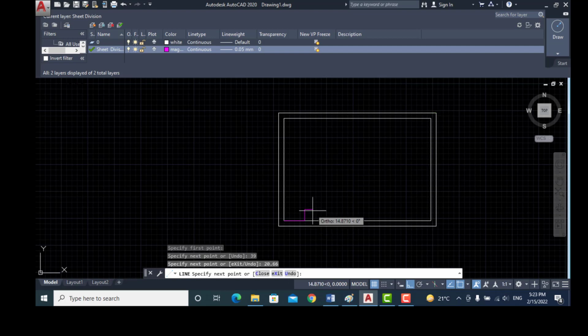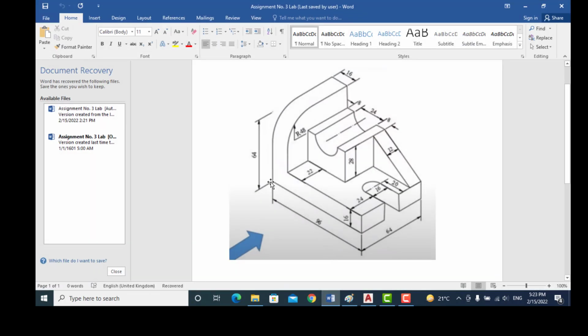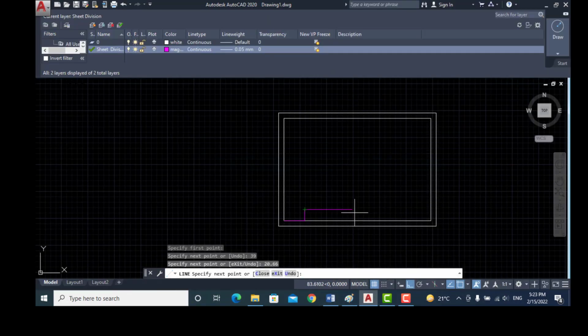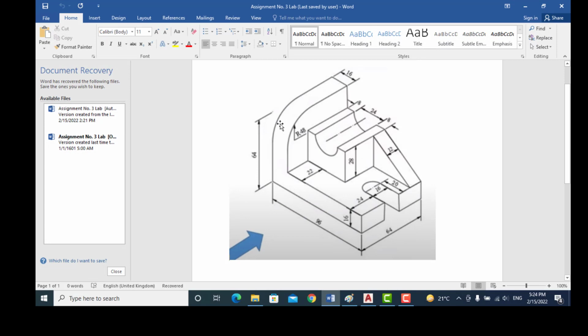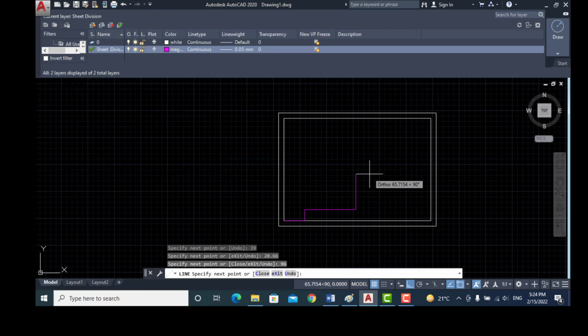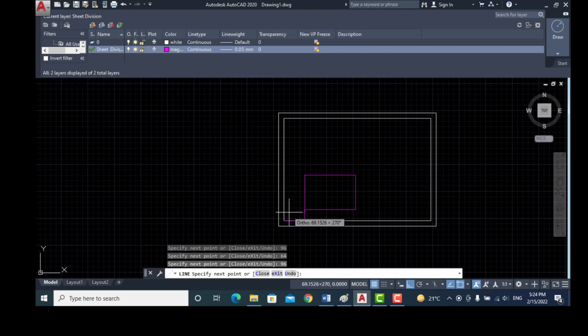Now draw the length of front view. The length of front view is equal to 96 mm. 96, enter. Now the height of front view is 64 mm. 64, 96, and this is equal to 64 mm.